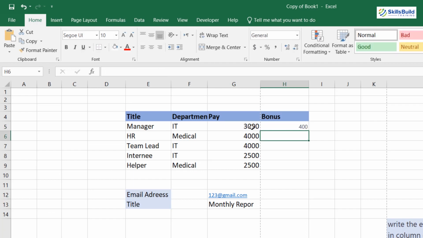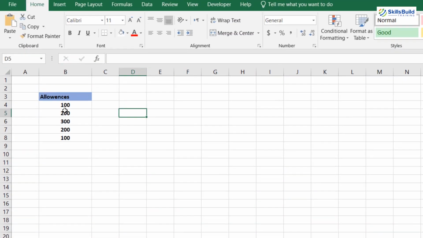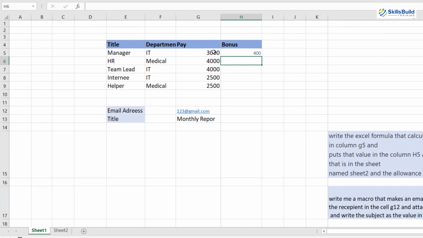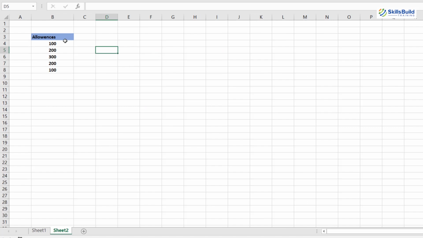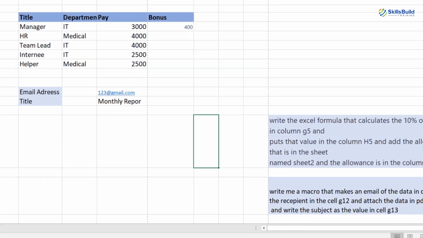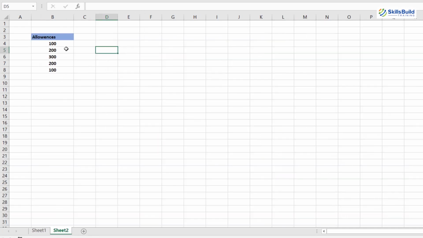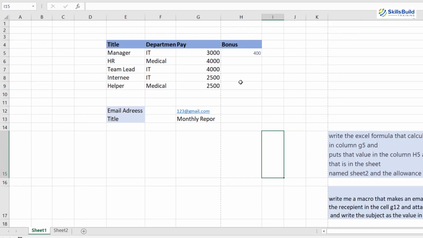Here, if you see, 10% of 3000 is obviously 300. So why do we have 400 in here? Well, if you go into your sheet 2, it has taken the 100 as the allowances and added that 100 to this 300 and given us 400 as a result. You might be wondering how it knows that allowances start from B4. Well, if you see the query, it says the allowances are in column B starting from B4. So it is smart enough to take the allowances that start from B4, add them to the 10% of pays and give us the value in H5.